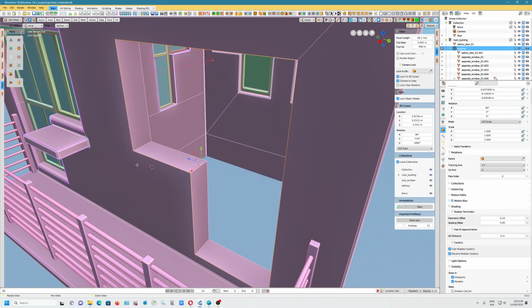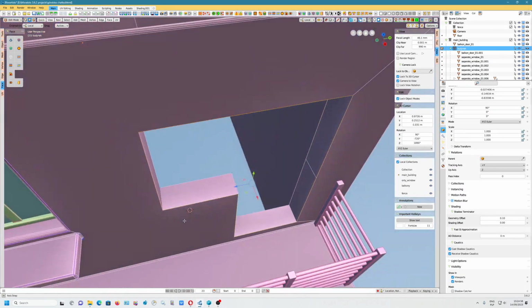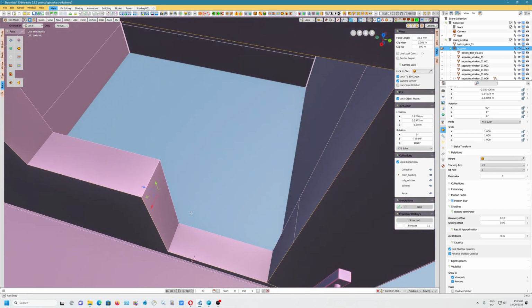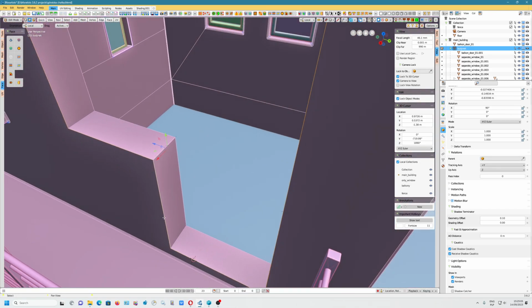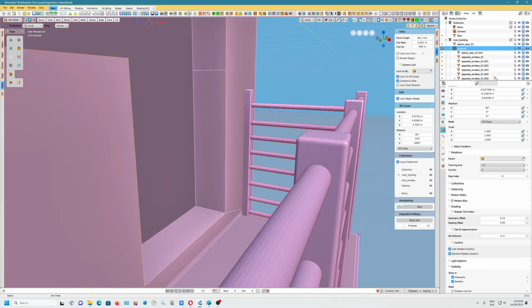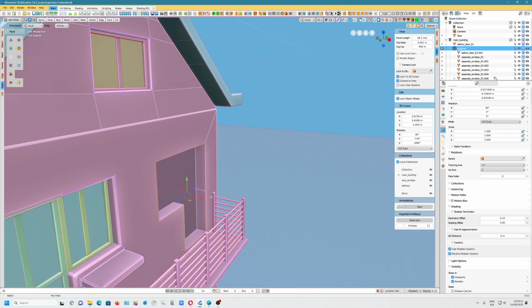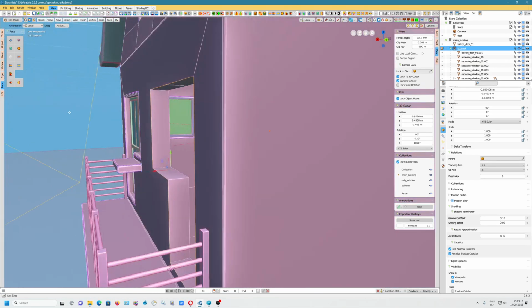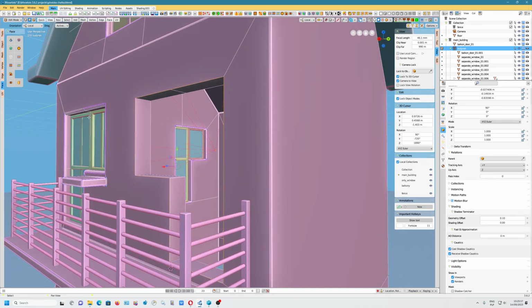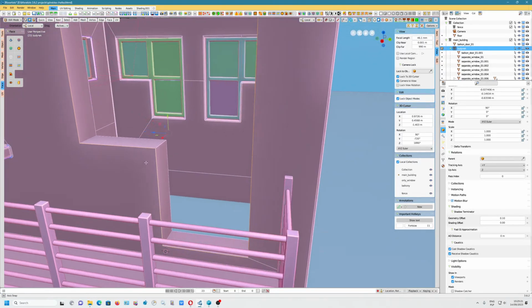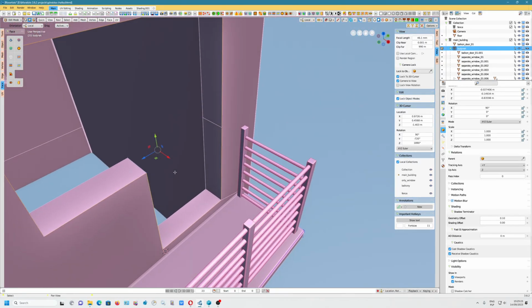Hello people, I don't know if you noticed, sometimes when you try to bevel edges, there's one option that I want you to pay attention to. I was cutting a hole in a polygon for doors, because I will be installing new doors, but there's one option that I want you to pay attention to.